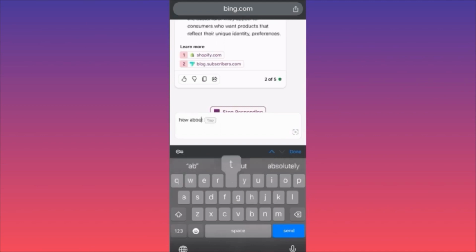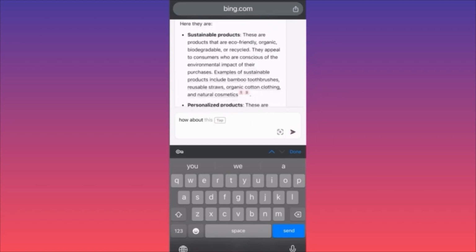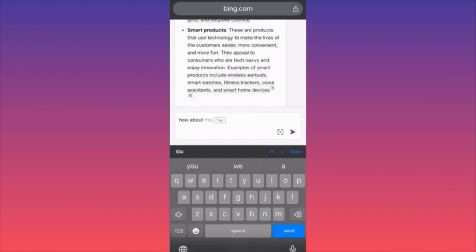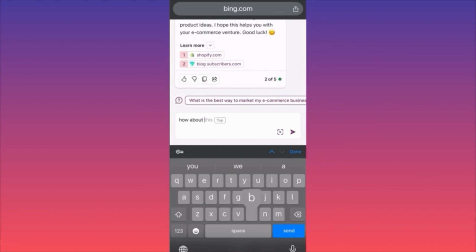How about... stop? We need to stop replying. Okay. Sustainable products, personalized products, smart products. That's not what I'm looking for. How about based on search volume?